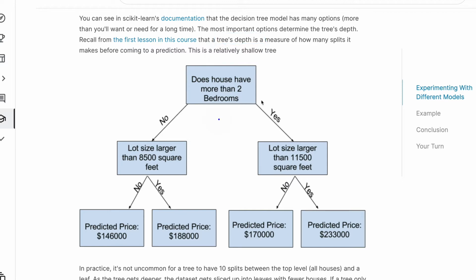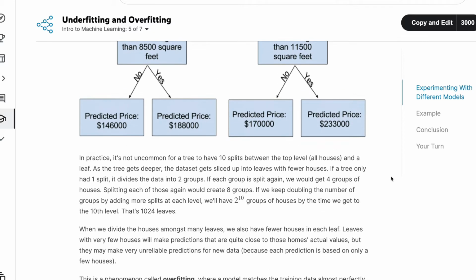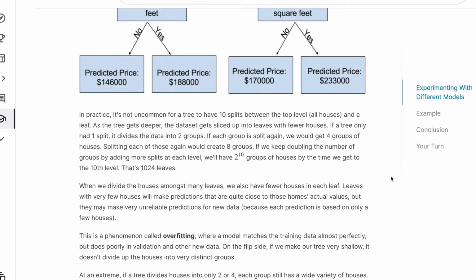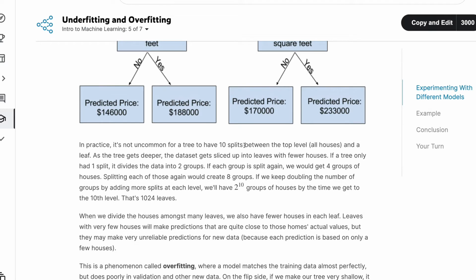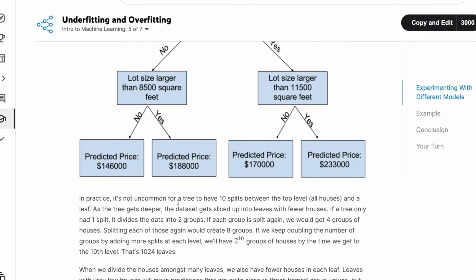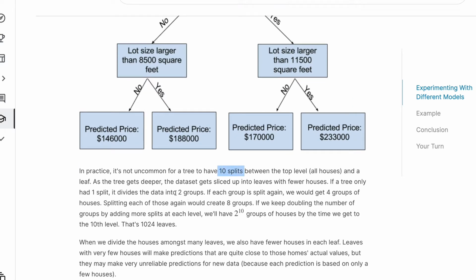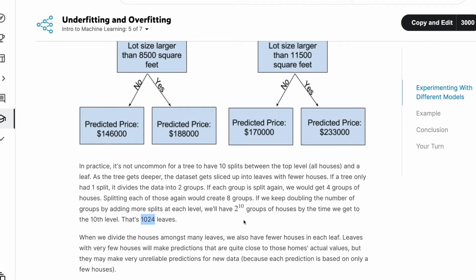With more splits and more tree depth, you would face another problem. Let us imagine that you have got 10 splits, and every group gets split into two. Then you will have 2 to the power 10, which is around 1024 leaves. At this point the tree is going to try to learn as granularly as possible and then give you the result.